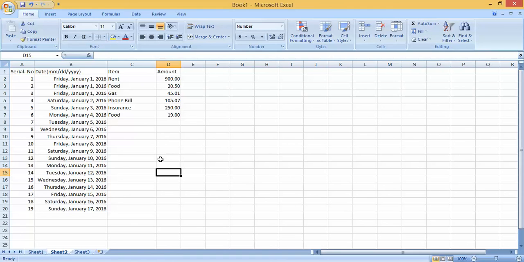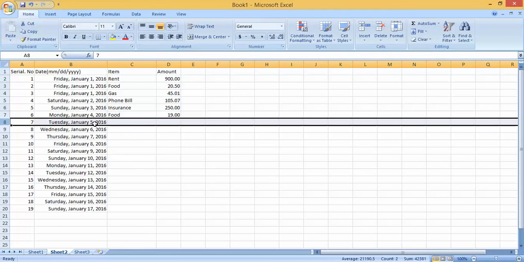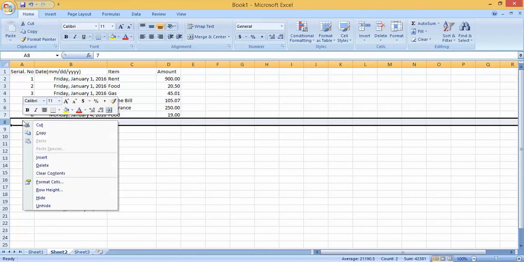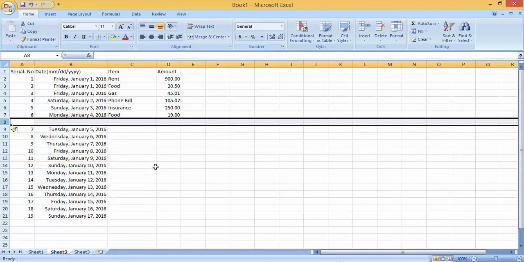Now I'll go to the next item, and let's see how to insert a row. So in order to insert a row, say on January 4th, I got food from outside a couple of times. So I have to insert one more row over here. I'll select this one of January 5, right click, insert, and it inserted a row just above it.